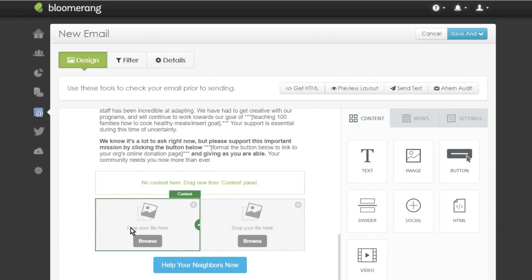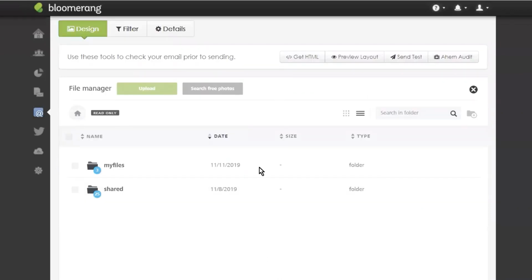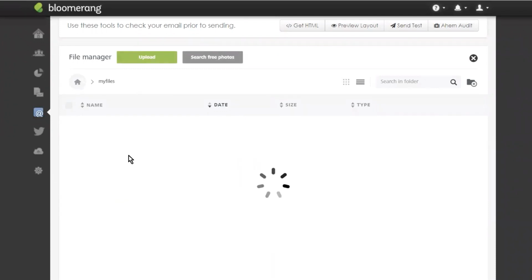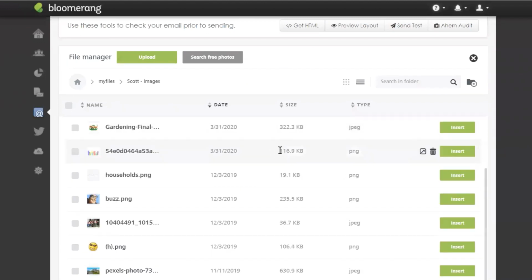And now it'll prompt me to browse for images. So I can click browse, and this will pull up my file manager. So I'm going to click on my files, and you can create subfolders within the file manager. So if I wanted to create another folder, I could click this icon here, but I'll click on my Scott Images folder. And here I have the images I've already uploaded.